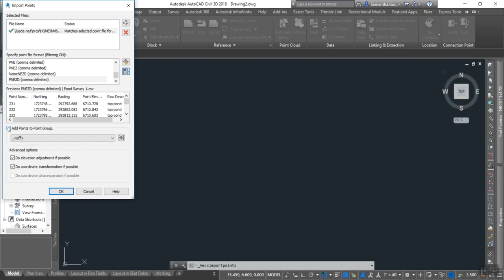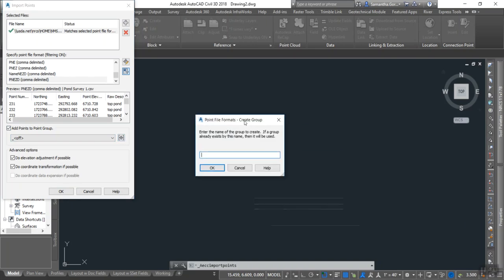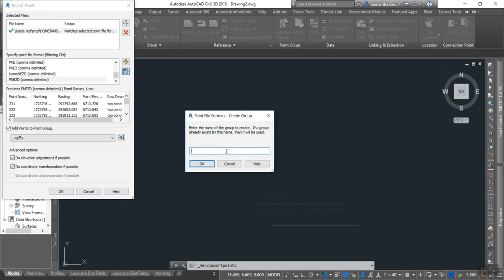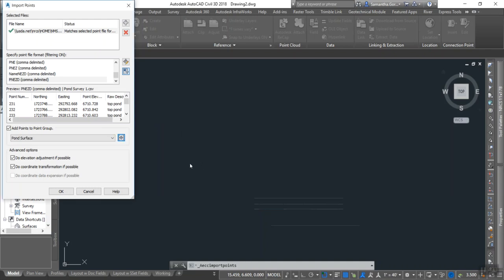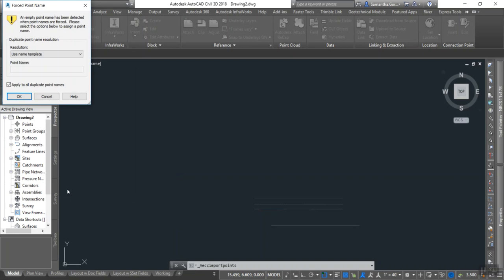Right now, I'm going to add my points to a point group because that will save me one step later on. So I'm going to check the box. I'm going to add or create a new group, and I'm going to name this Pond Surface, since this specific survey only has the pond survey points in it. So I will click OK and OK. If you get any kind of pop-up like this, you can just hit OK.